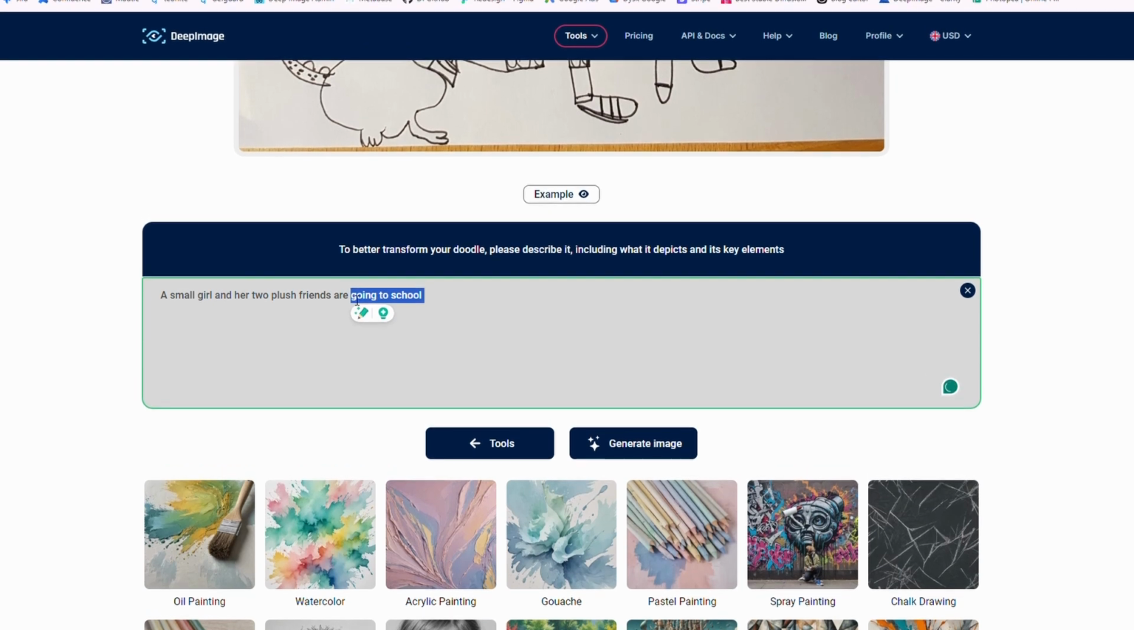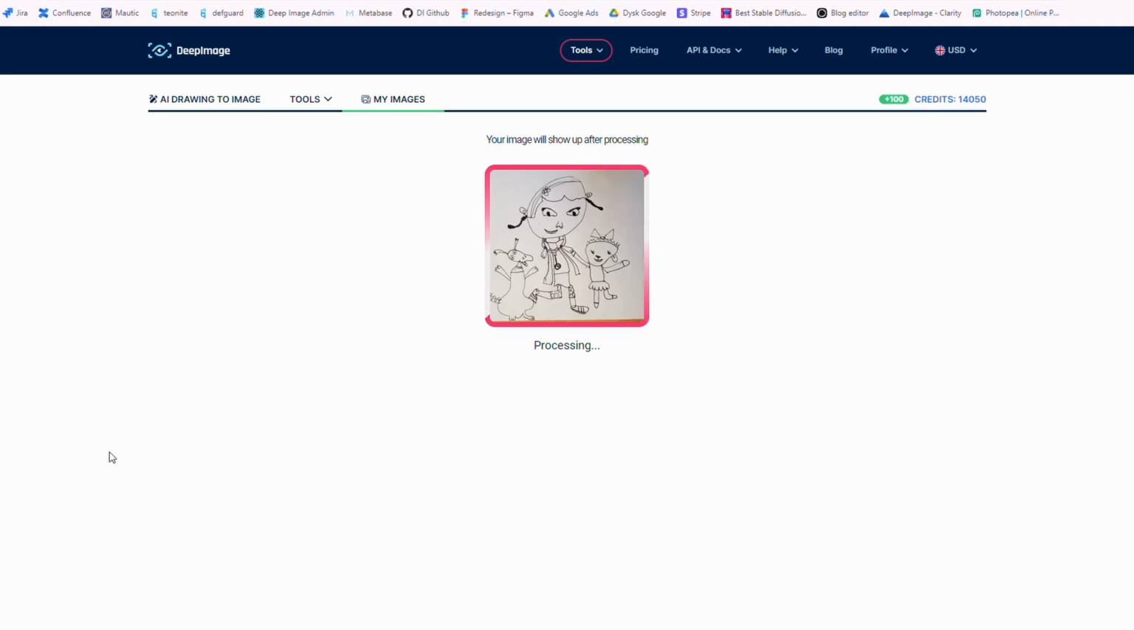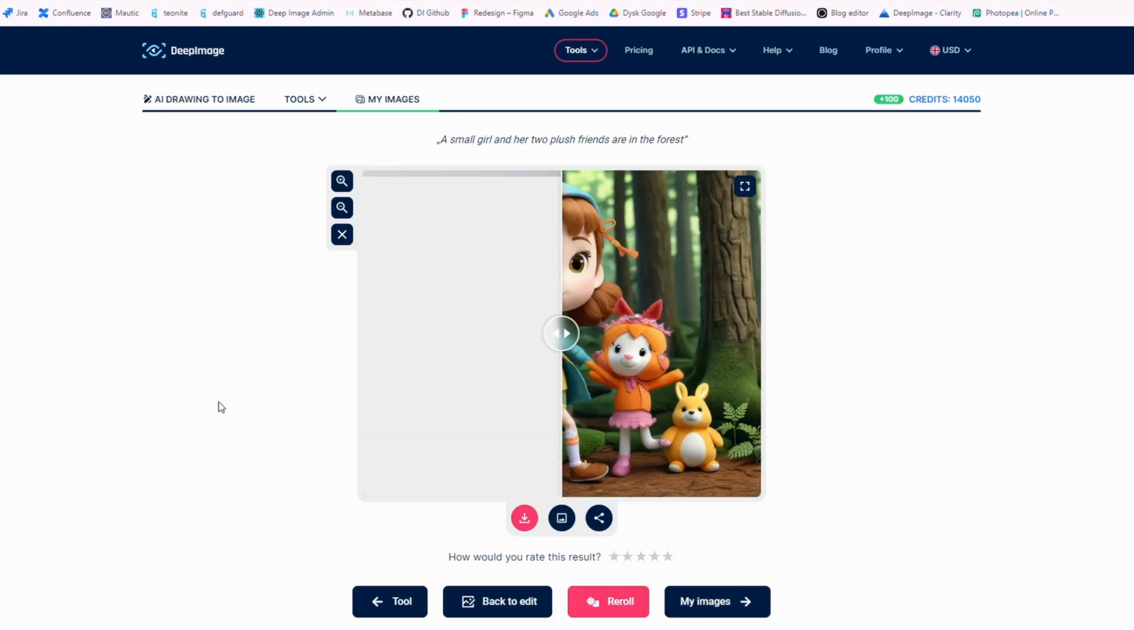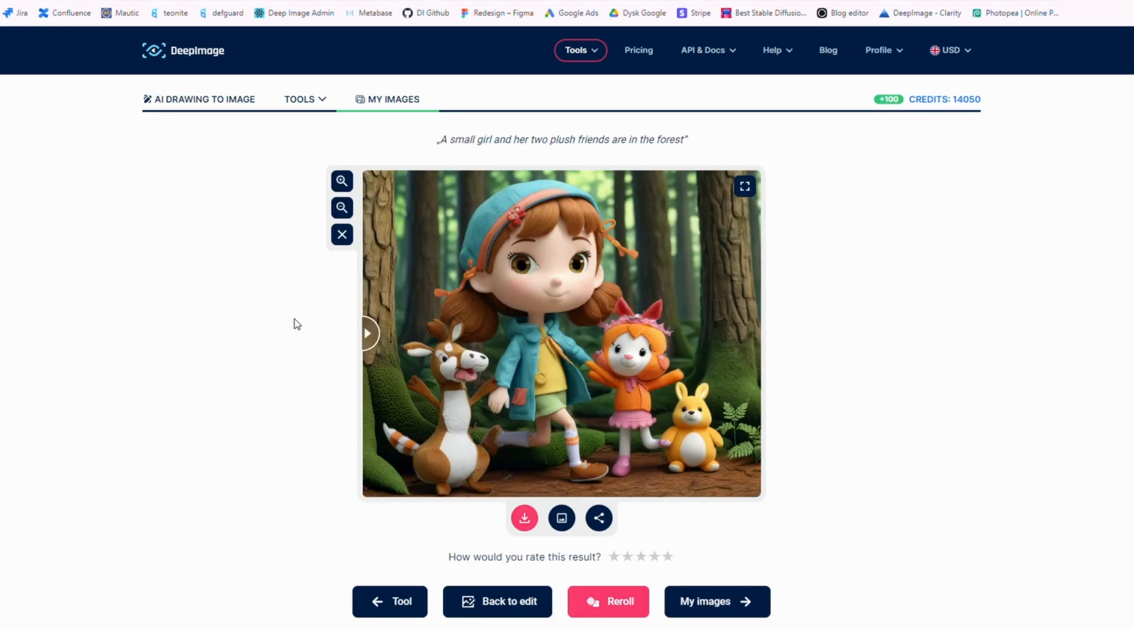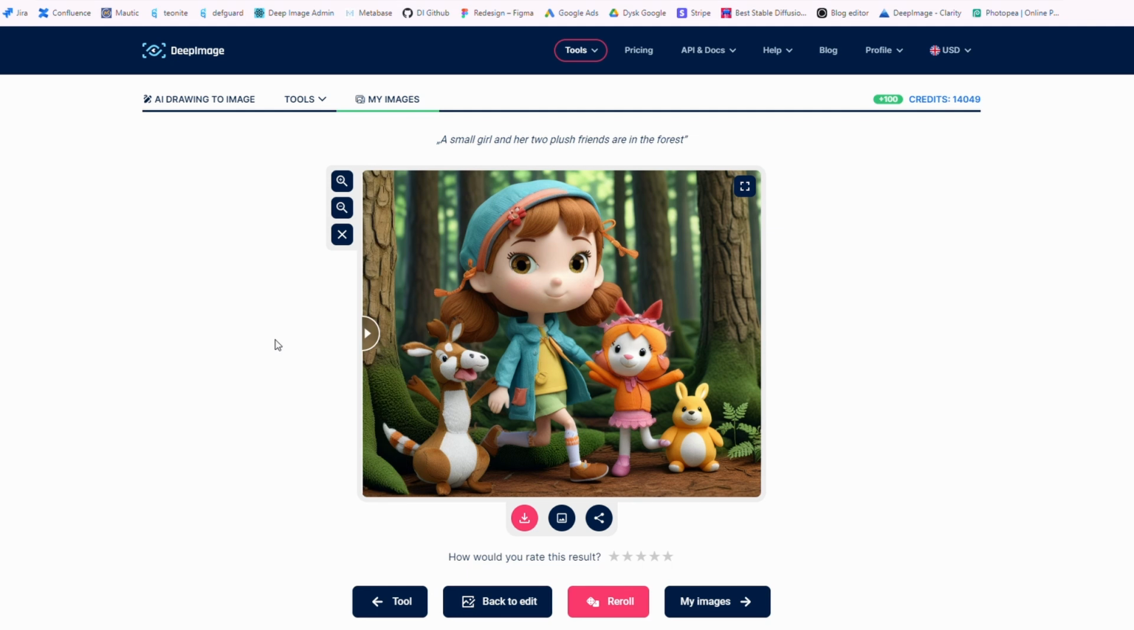Are in the forest. So that way I can impact the background of the image that the AI is generating. Let's see the end results. Alright, so now she's with her plush friends in a colorful and nice looking forest. As you can see, it tries its best to stick to the lines as much as possible, but sometimes it makes a few exceptions. This is a kind of random element that we have to take into account when using AI.